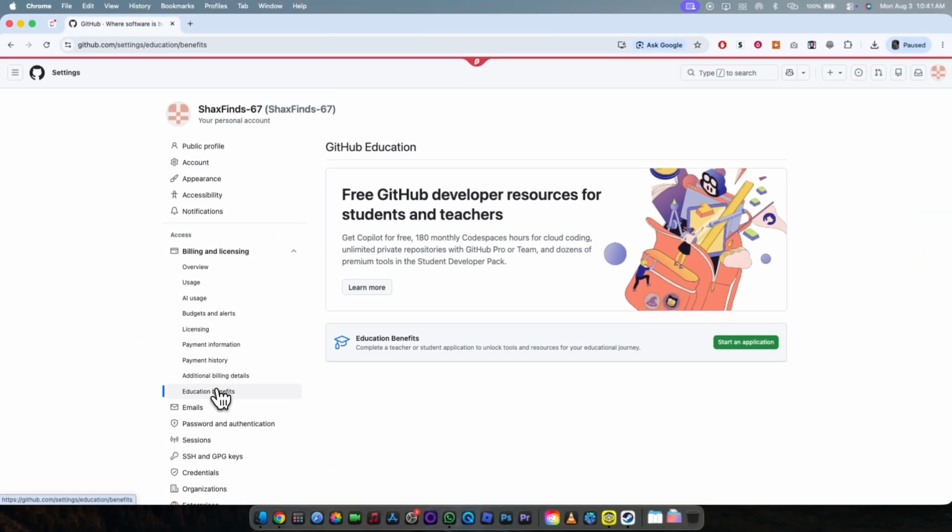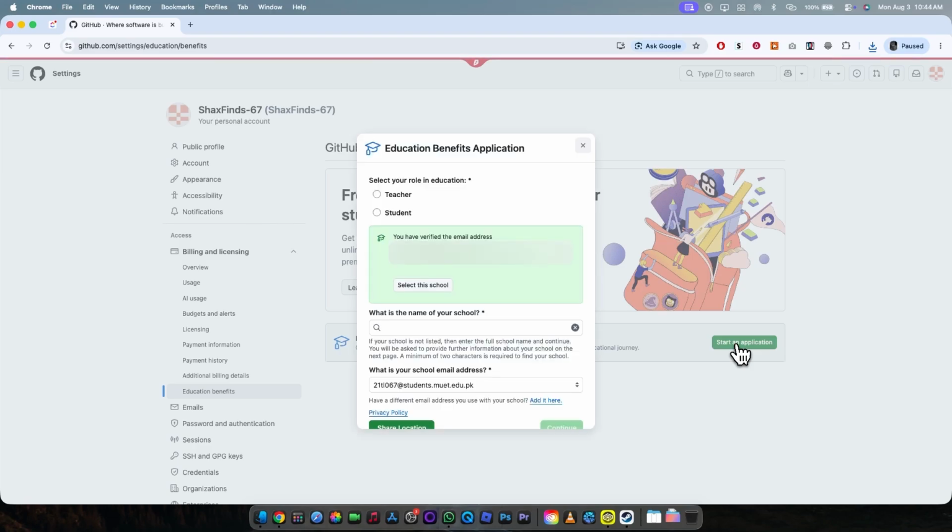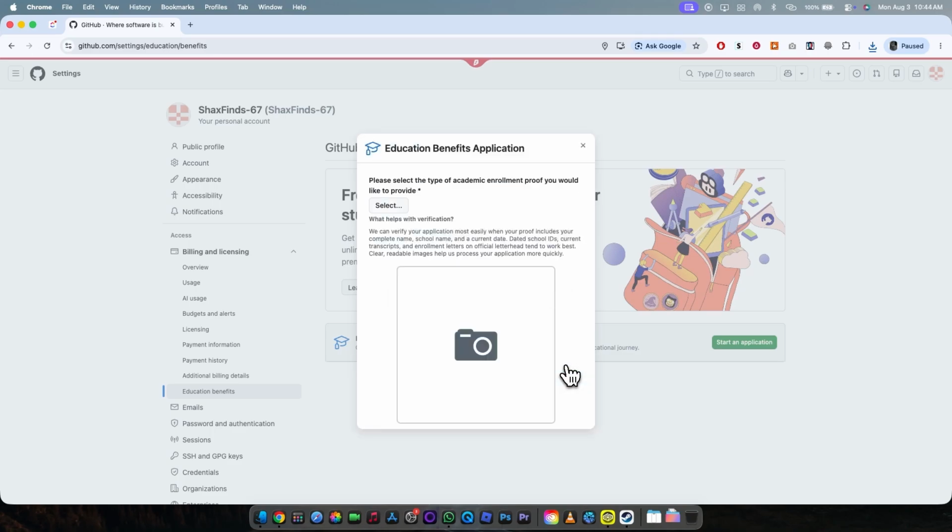Then click Education Benefits. Select Start an application to apply for GitHub Education. Choose Student as your role, then enter your school or college name. Next, share your institution's location if prompted, and continue to the verification step.